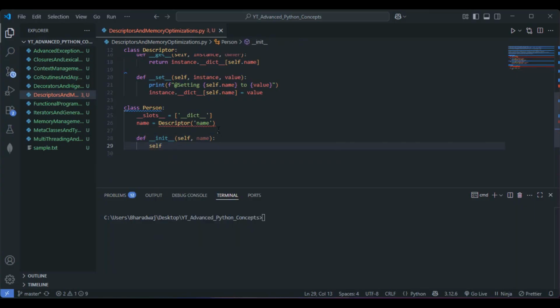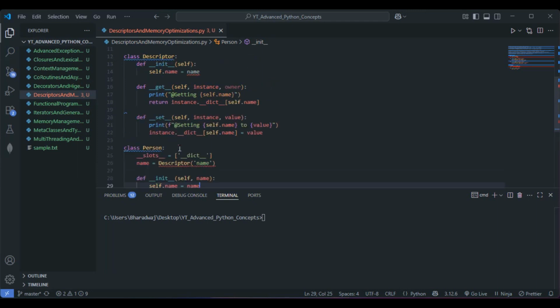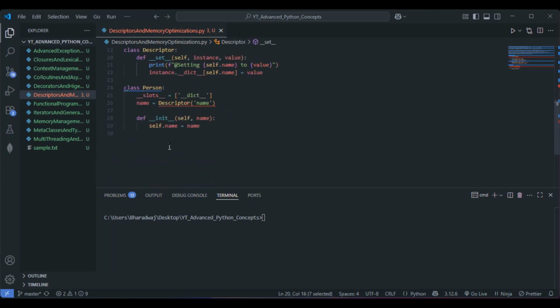Now let me go with self dot name. This one will be equal to name. So this is fine. Basically, this triggers the descriptor's set. So we are done with the coding part, almost.